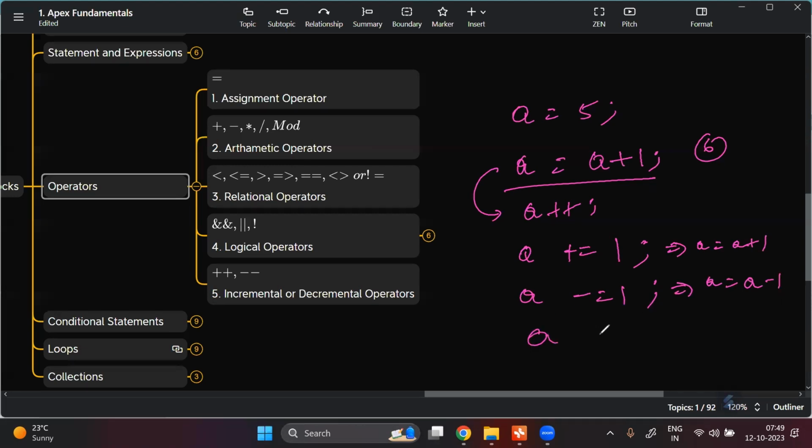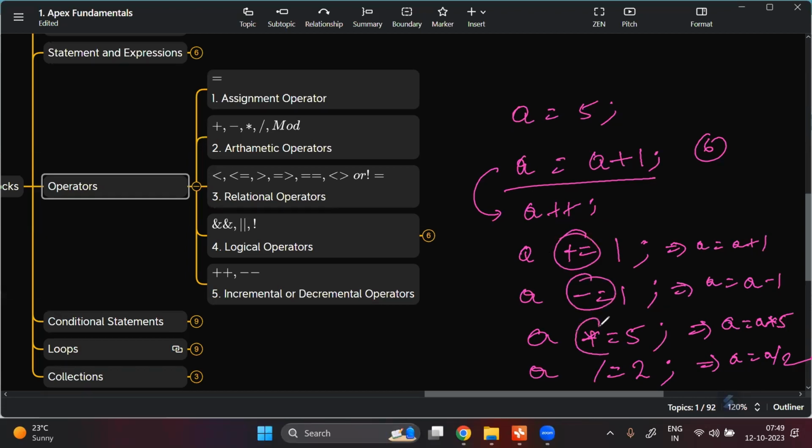If I give a *= 5 or something like that, what does that mean? That means a = a * 5. If I've given a /= 2, then that means a = a / 2. This way you can also use these arithmetic operators to assign a particular value to that variable. This is also one of the ways that you can use the operators. This is something we haven't discussed, we forgot to discuss that, but I'm explaining this today.